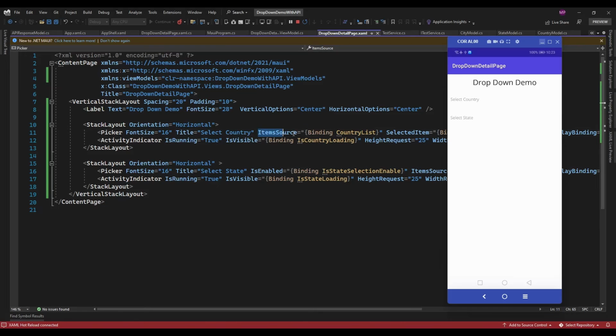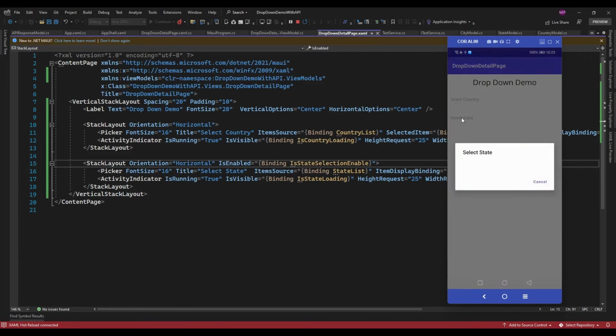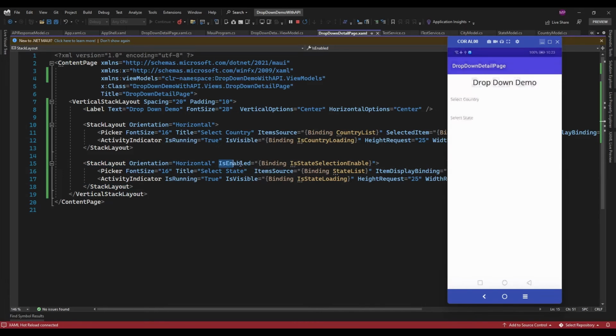Okay, so when I bind to the stack layout, then it's clickable, and when I bind it here, then it's not clickable. Okay, so let's now add another drop down for the city.